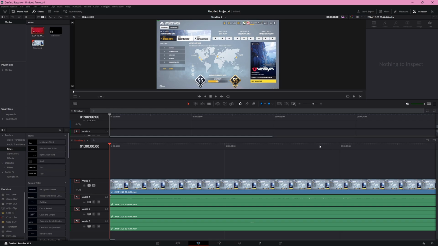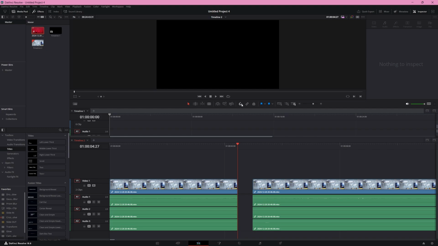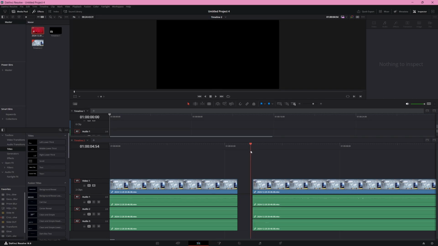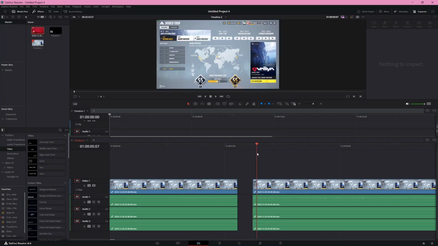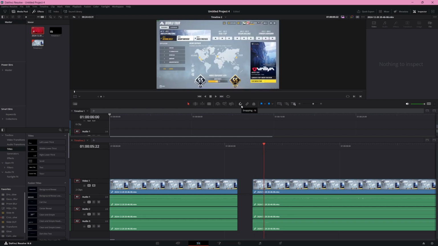The magnet, which is this button here, or N on your keyboard, very useful, will make it so that your playhead sticks to things. So when I'm moving this, it sticks to this, sticks to that. Now, if you don't want it to stick to it, you can just hit N on your keyboard, and you'll be able to move it freely. And notice when I let go of left click here, the magnet turns back on. So the magnet is independent whether you are holding the mouse down or not.